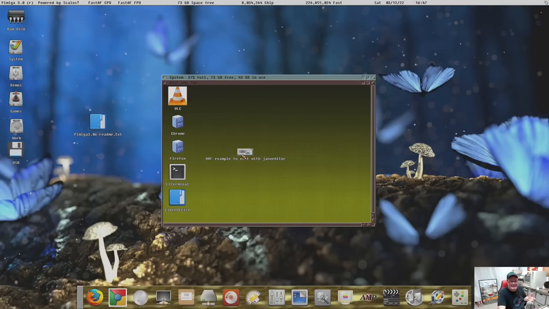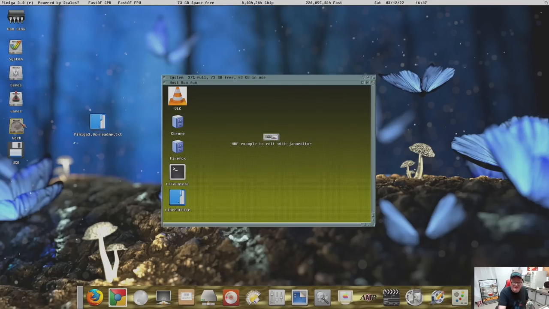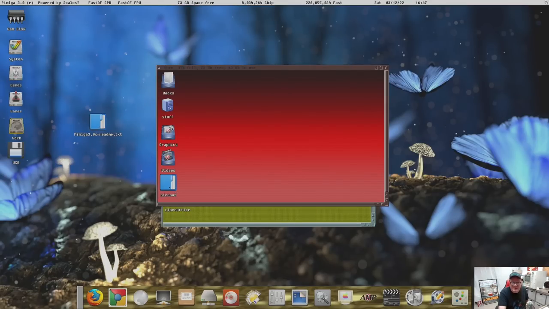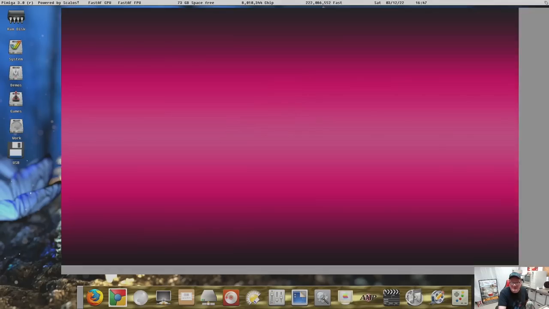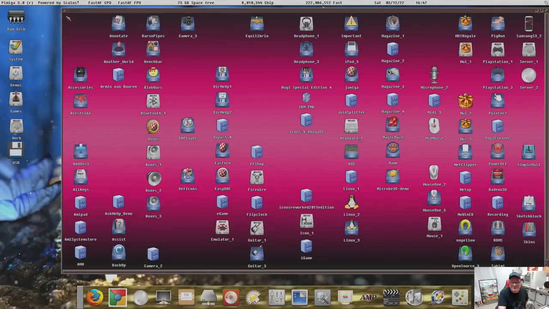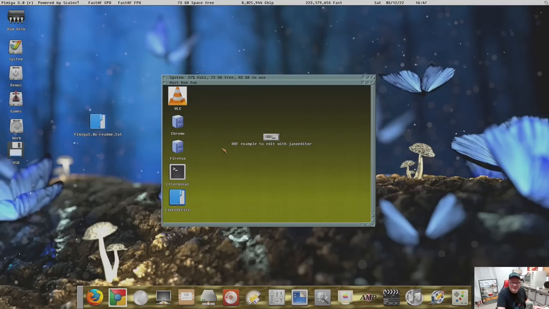But you get the idea. You can put a Linux command in there. Just copy this icon and you can make some icons for yourself. There's a whole boatload of icons in work, graphics, icons, and there's a bunch. And so that's host run fun. And that's what's going to make PiMiga more of a daily driver.